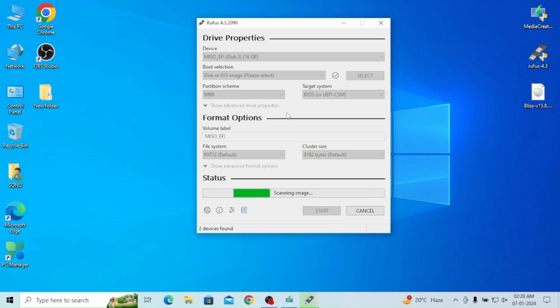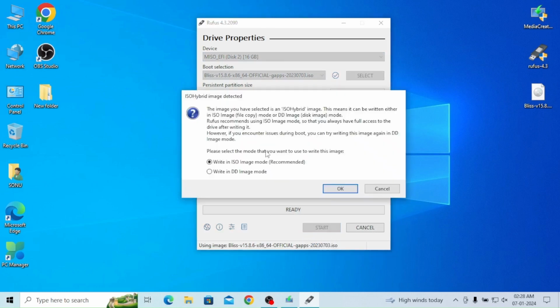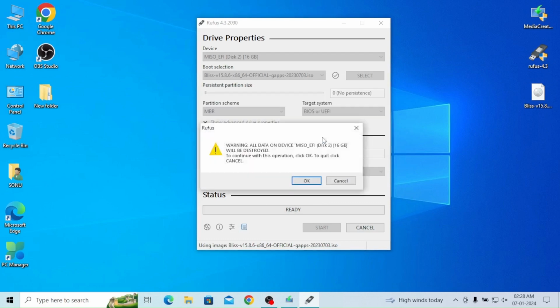After starting, it scans the image, and a green color appeared. And here you can see start. I did start, and I chose the ISO image. It asks, do you want to format it anyway? Yes. And here all data on the device will be erased. Whatever pen drive data is there, it will be erased.